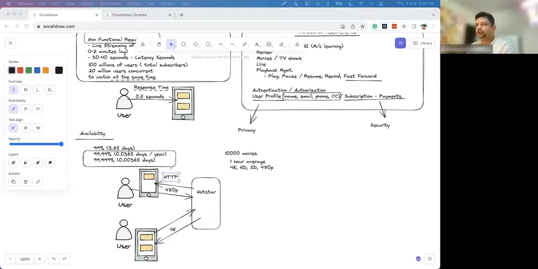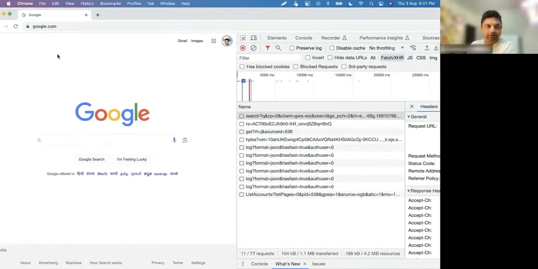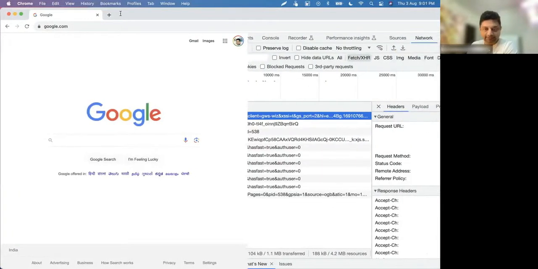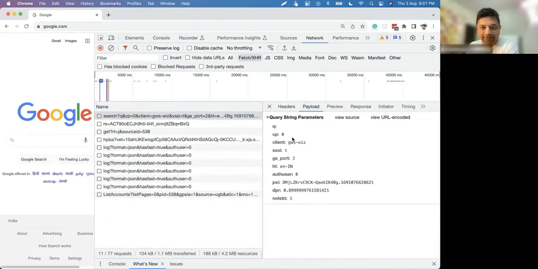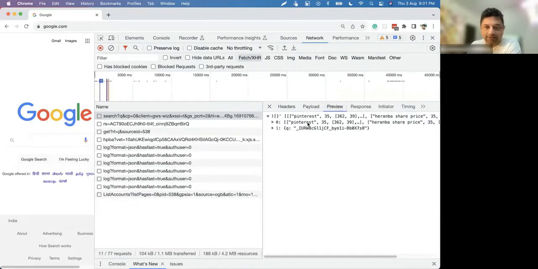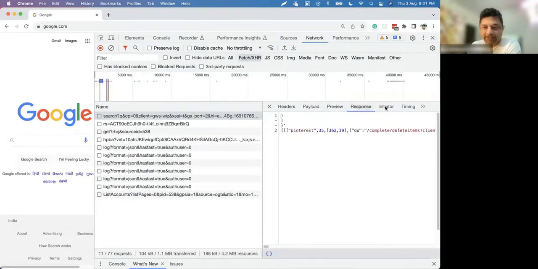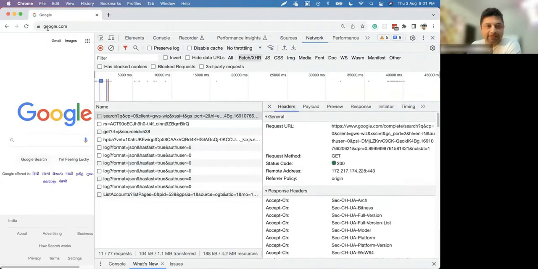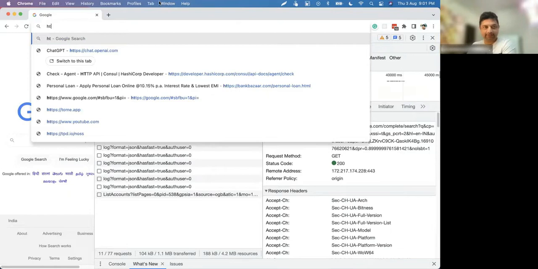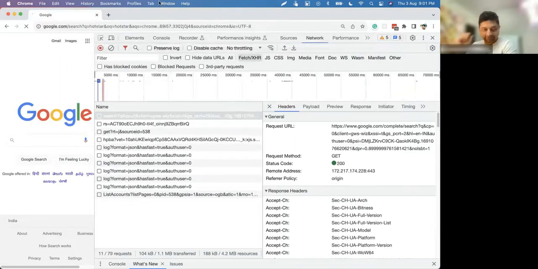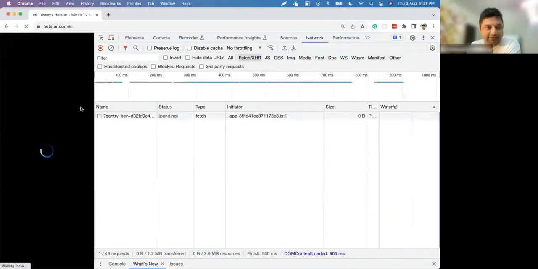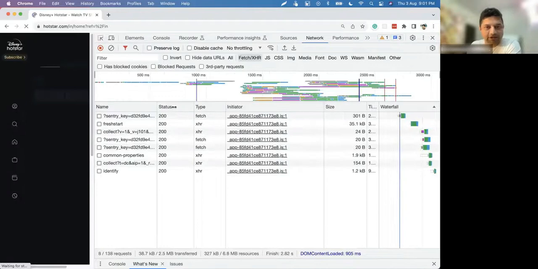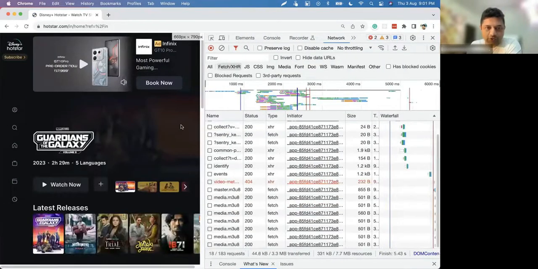Okay, let me show you here. So let's say here is my system. I have made a request, and you have here the payload of the HTTP request. These are the pieces of information being shared. But let's go to the Hotstar site. I'm still in Google now. Now I'm in Hotstar. You can also do this at your end.